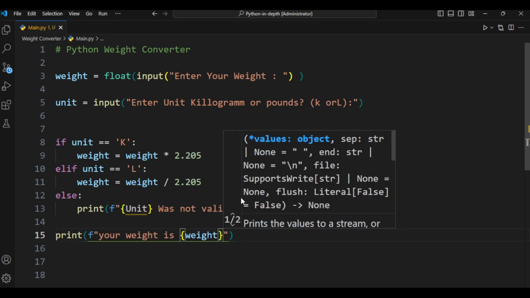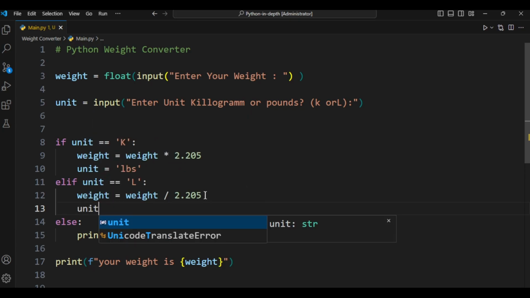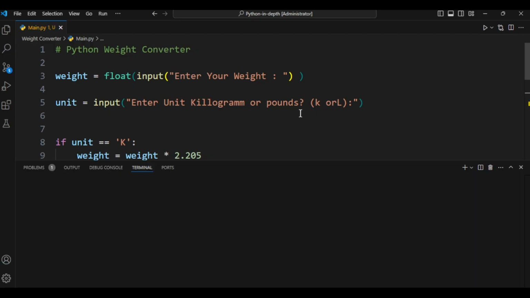Now we need a unit of measurement. This is what I'm thinking. We'll do within our if and else if statements. Let's reassign our unit. We're reassigning unit to be lbs for pounds, else if unit equals kgs for kilograms. In our results, we will display our new unit.